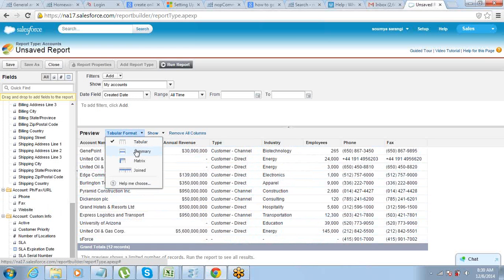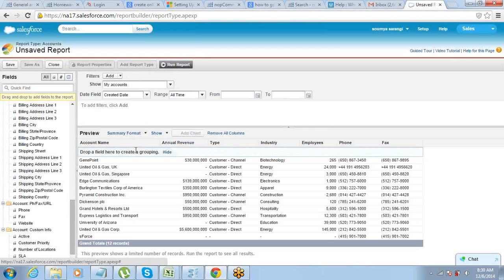The next one is the summary format. Now what is the summary format? Summary format allows you to group the data using some field. Okay, like if I ask you that I don't want to see all these records, I just want to understand which industry, what is the total number of employees by industry. Got that? Then you have to group the records based on industry. So in that situation, you will make it a summary format.